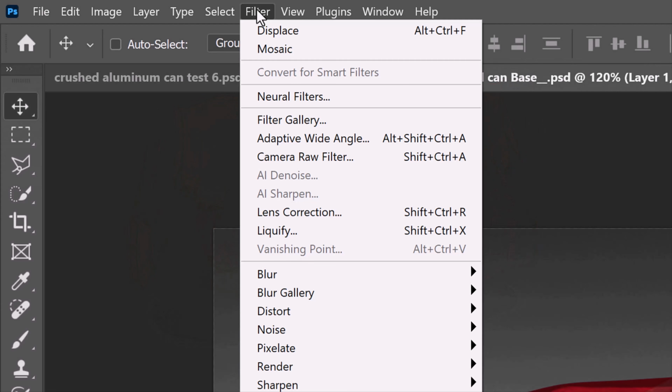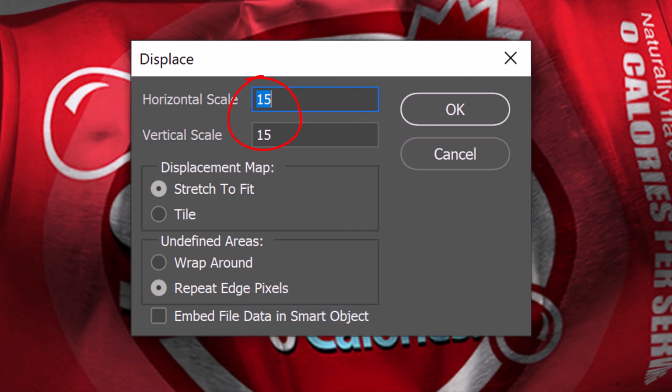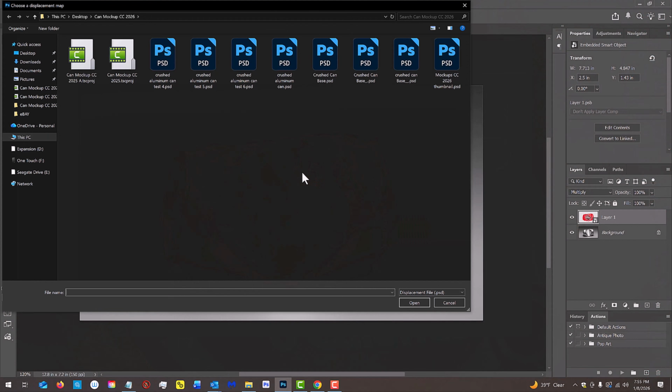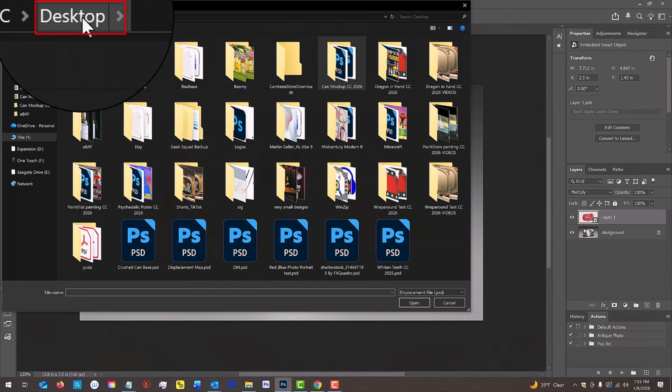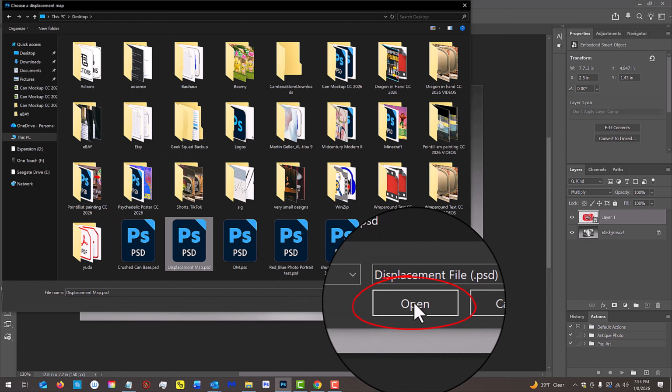Go to Filter, Distort, and Displace. Let's displace it by 15 pixels, stretch to fit, and repeat edge pixels. Open the desktop and click the Displacement Map PSD file you saved earlier. Then click Open.